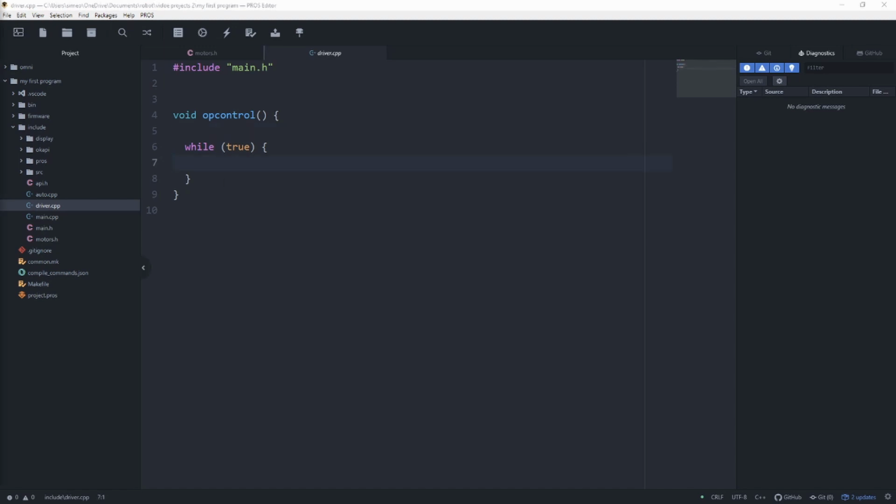Okay, so the first thing we're going to do here is just make our motor move, which shouldn't be too hard.